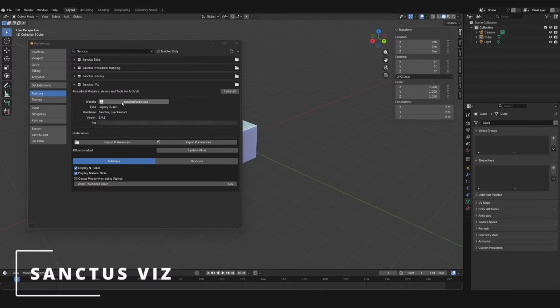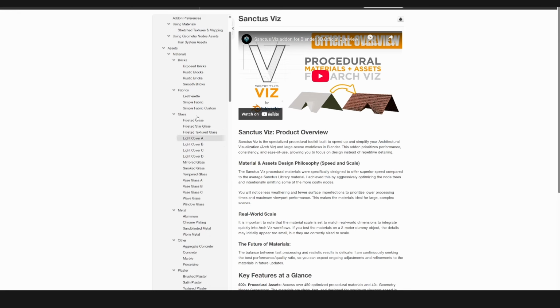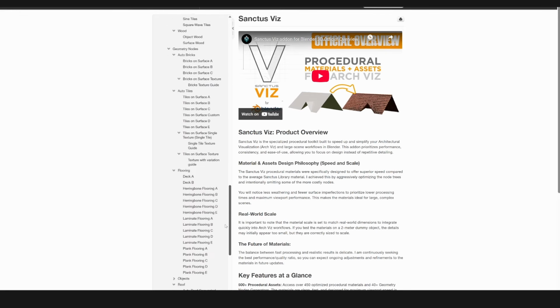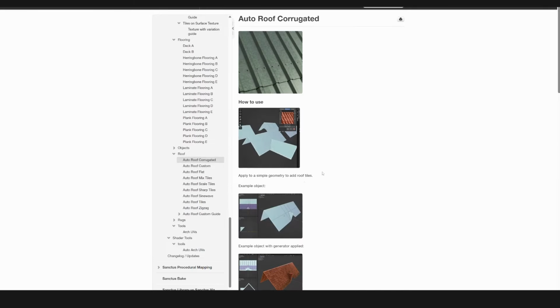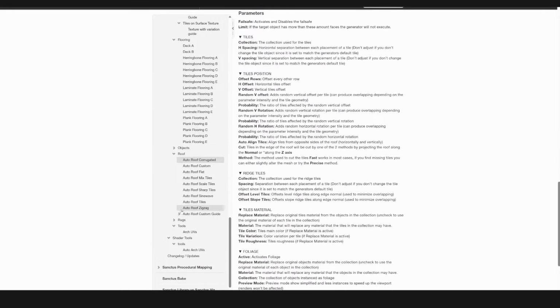Here you can find the add-on documentation. Clicking this button, you will find all the useful information, the different assets. You will also find the different parameters and what they do. There are also guides on how to use the different assets.